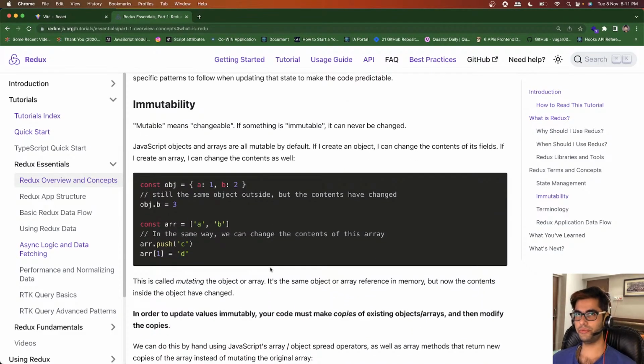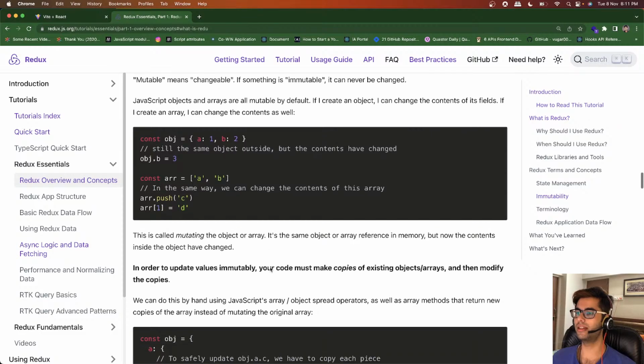Then another principle which is associated with this is known as immutability. What that means is whenever you're updating your state, we never modify the existing value directly. Instead, we make a new copy out of it, and then switch to that new updated copy and set that as the new state.